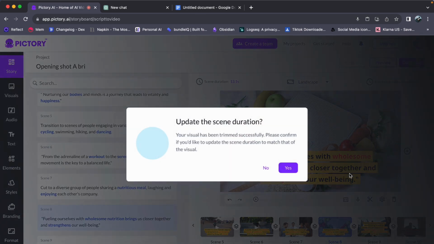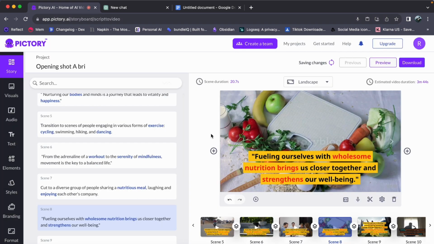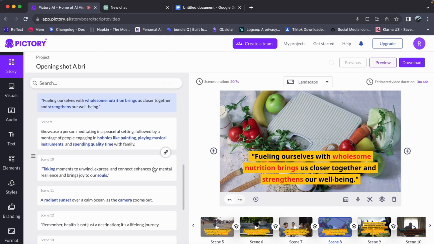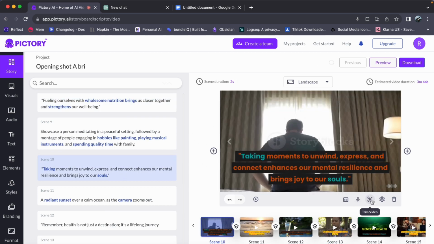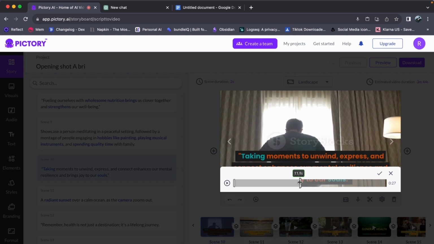You will be prompted to update the scene duration to match the trim visual. Choose yes or no based on your preference. Remember, trimming doesn't delete the removed portion. Easily restore it by using the trim video feature again.